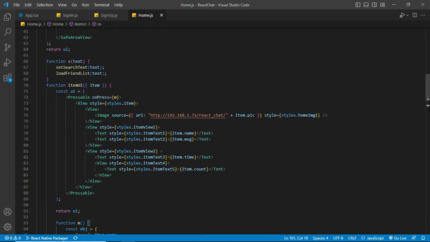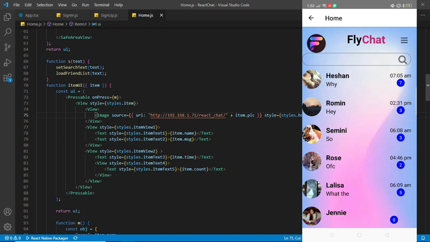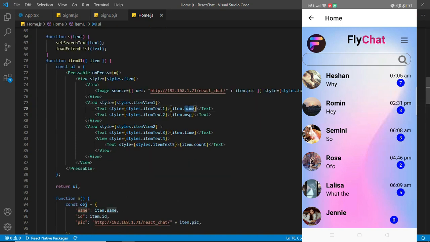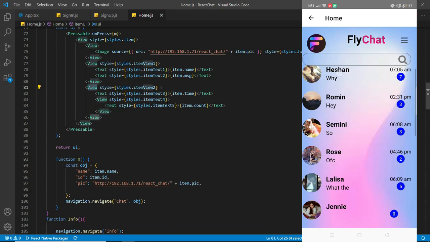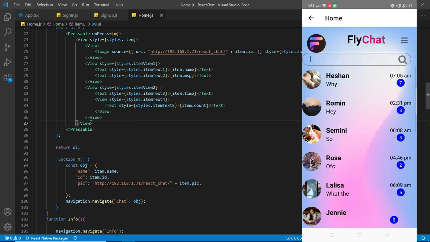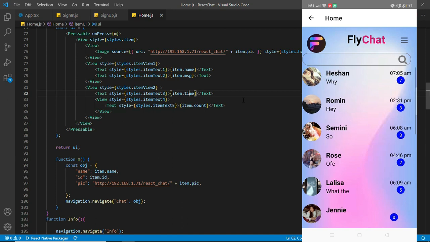And next, inside of a view, this is the image for the users. You can see it in the friend list. From this line I get the profile picture of each user, and from another view we can see I have taken the name and message. For example, the first user is Heshan. From this I have taken his name, and from this line I have taken the last message, and from another view is where I have put the time and count. You can see the time, the last message from Heshan, and the count of the messages.